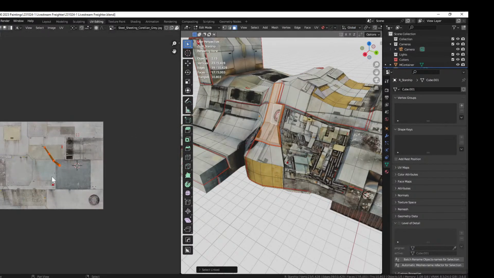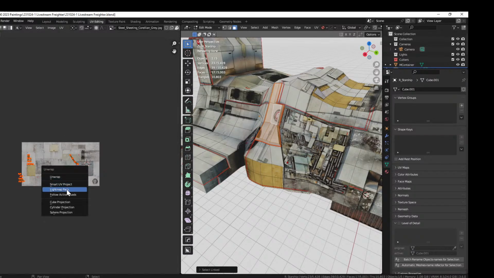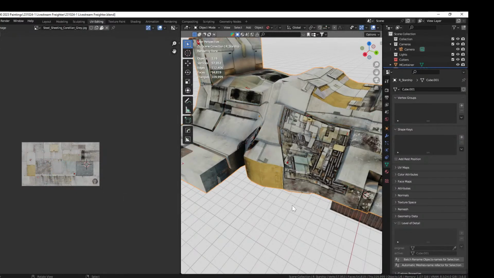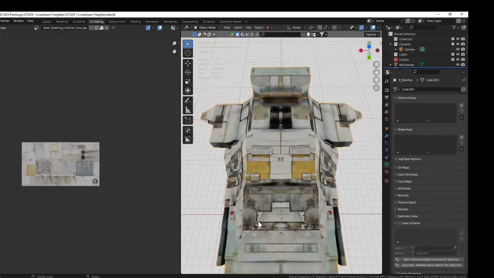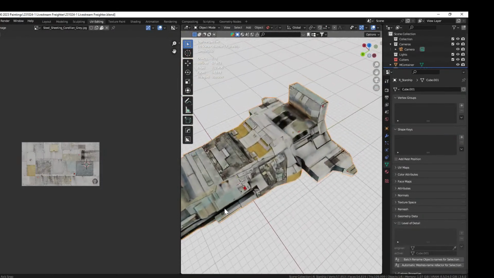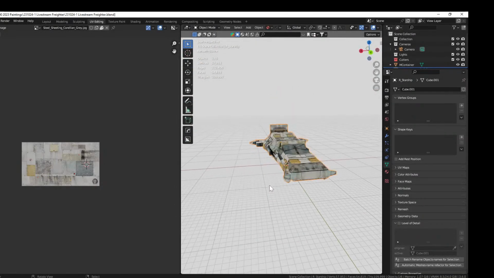L. U cube projection. Scale. There we go. Just simplifying it down a bit too. That feels better. And then we're going to come and cover it up with kit bashing anyway, probably, but that's all right.